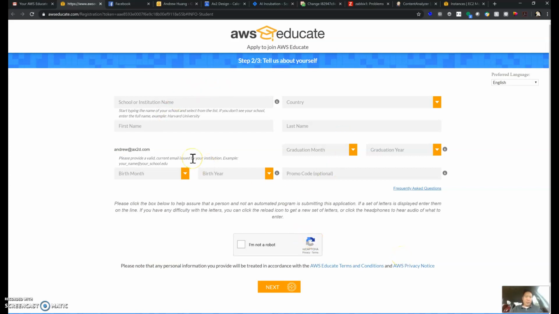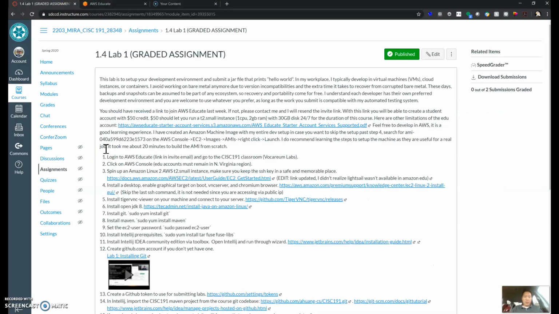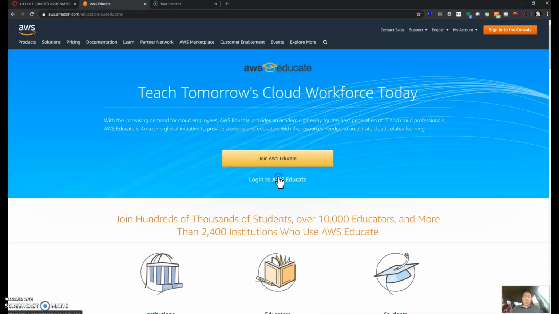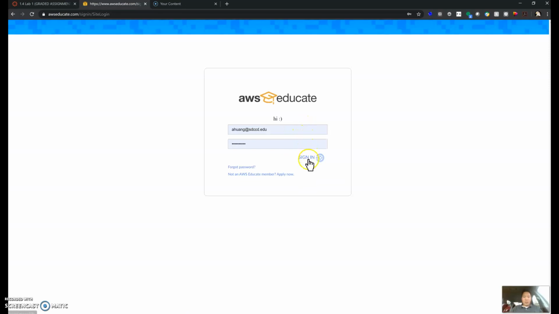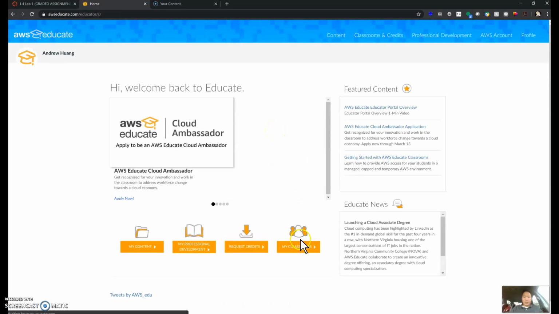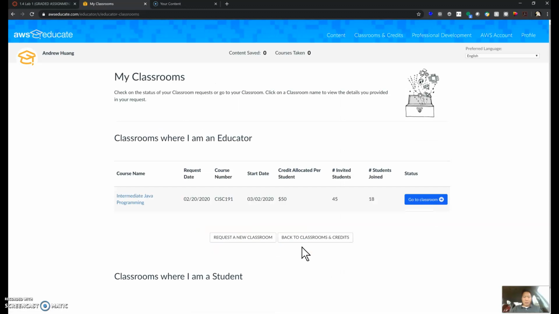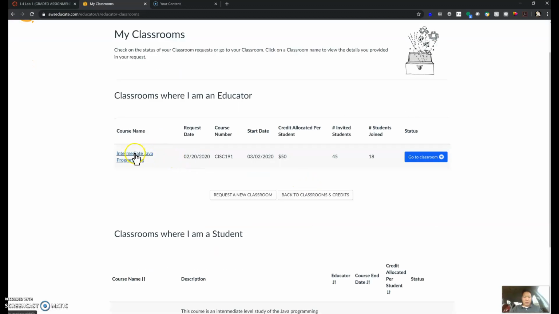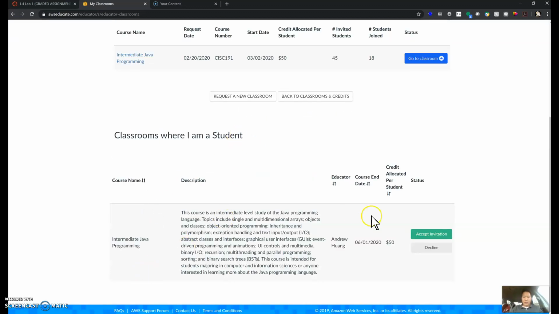Go ahead and fill this form out. It can take up to a day for them to approve your account, so do that as soon as you can. Once you have your account confirmed, you can log into your AWS Educate, and it should list the classrooms. It might look something like classrooms where I'm a student. You can accept your invitation through here.